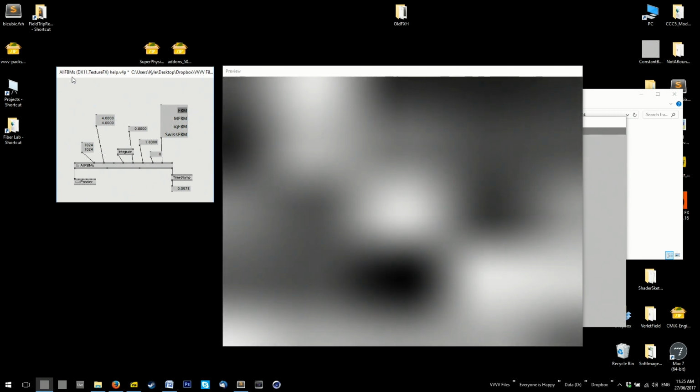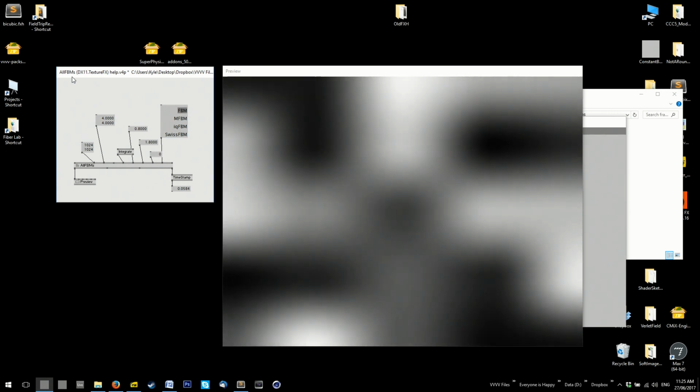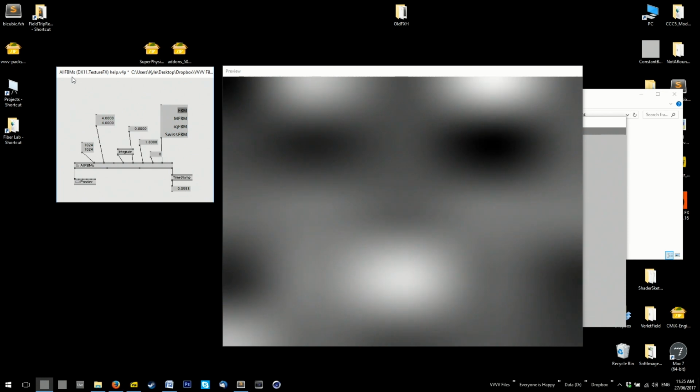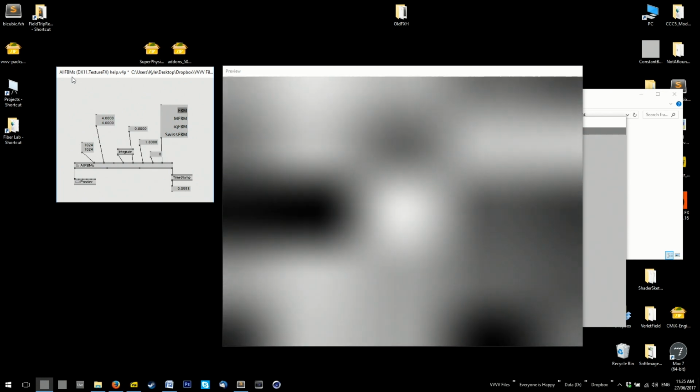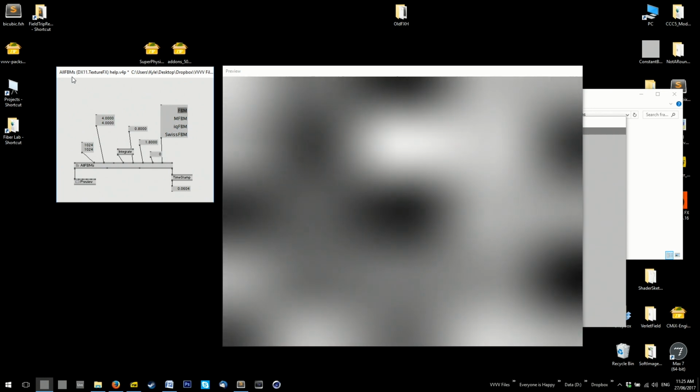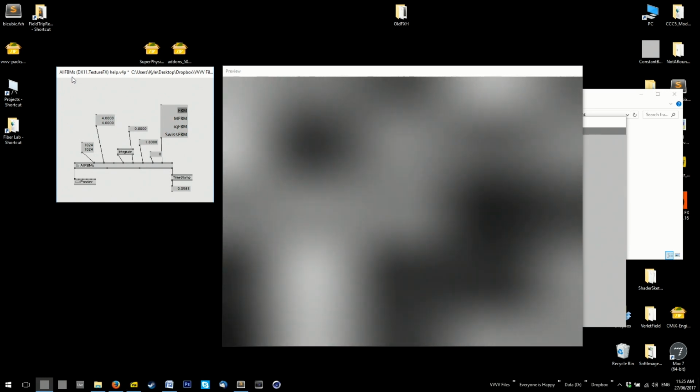What does FBM stand for? Fractal or fractional Brownian motion. That iterative procedure which Kyle just described is called exactly like that.